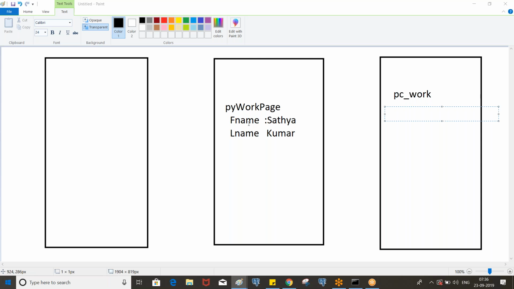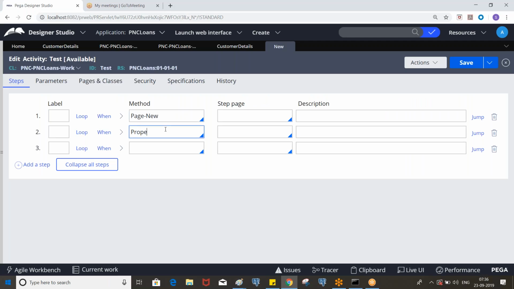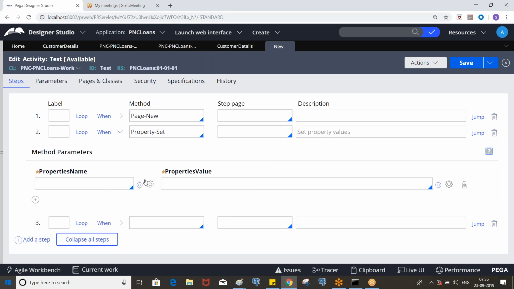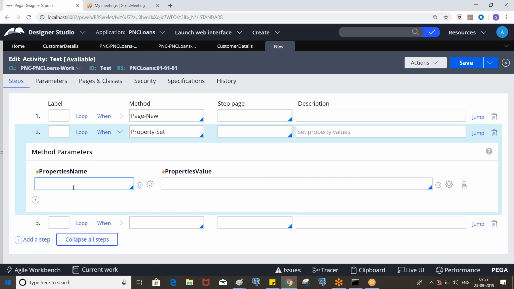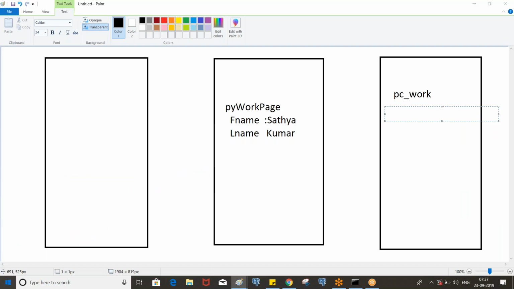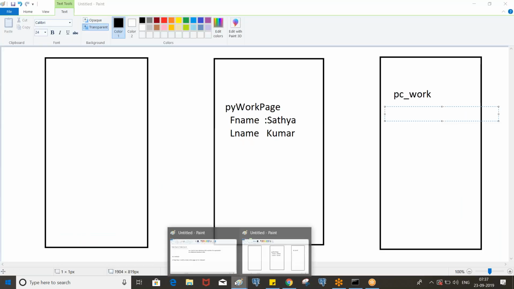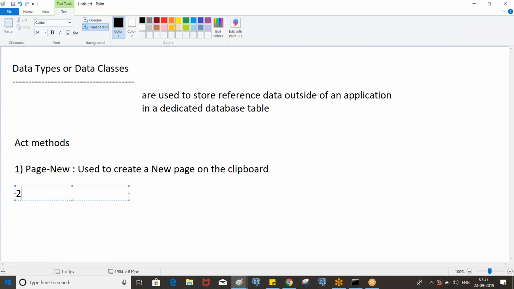So here we have a method called property set. It is used to assign the values to the properties. If we expand the property set, on the left side we have the property name and on the right side the property value. So here you put the property name and here the value. Put it in: property set is used to assign the values to the properties.